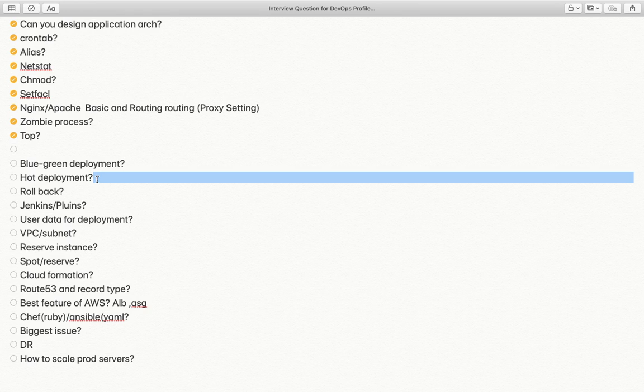Now what is hot deployment? Hot deployment means that you need to have 2 different stacks for your production environment. Maybe one is your primary, and the second one is your DR site. So first of all, you will deploy on your primary side, and your traffic will be served from DR, because usually your DR, which means disaster recovery site, is in most cases one day behind.